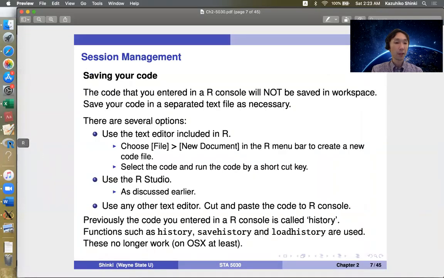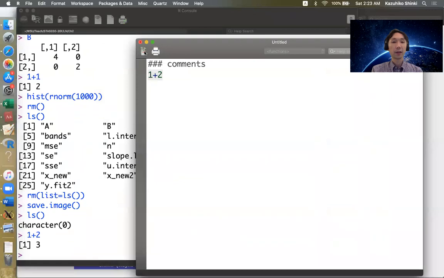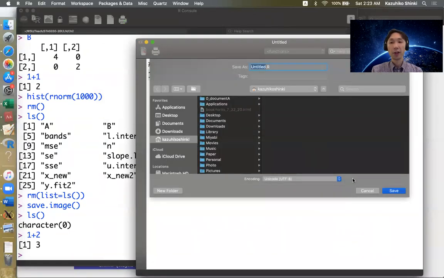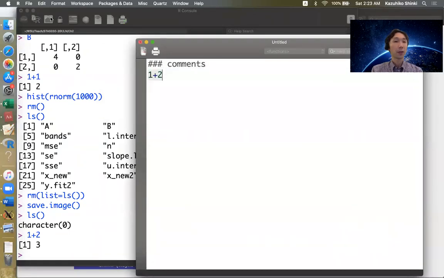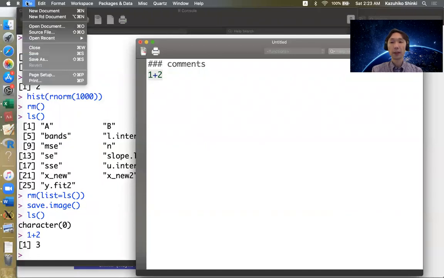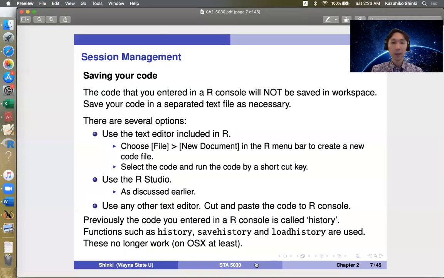And you can save this text file in any directory you want. And also, if you want to open the document you have already created, the code you have already created, you can choose Open Document, then you can open the file. And of course, you can use RStudio instead of the text editor in R, or you can use any other text editor and cut and paste the code to the R console each time.